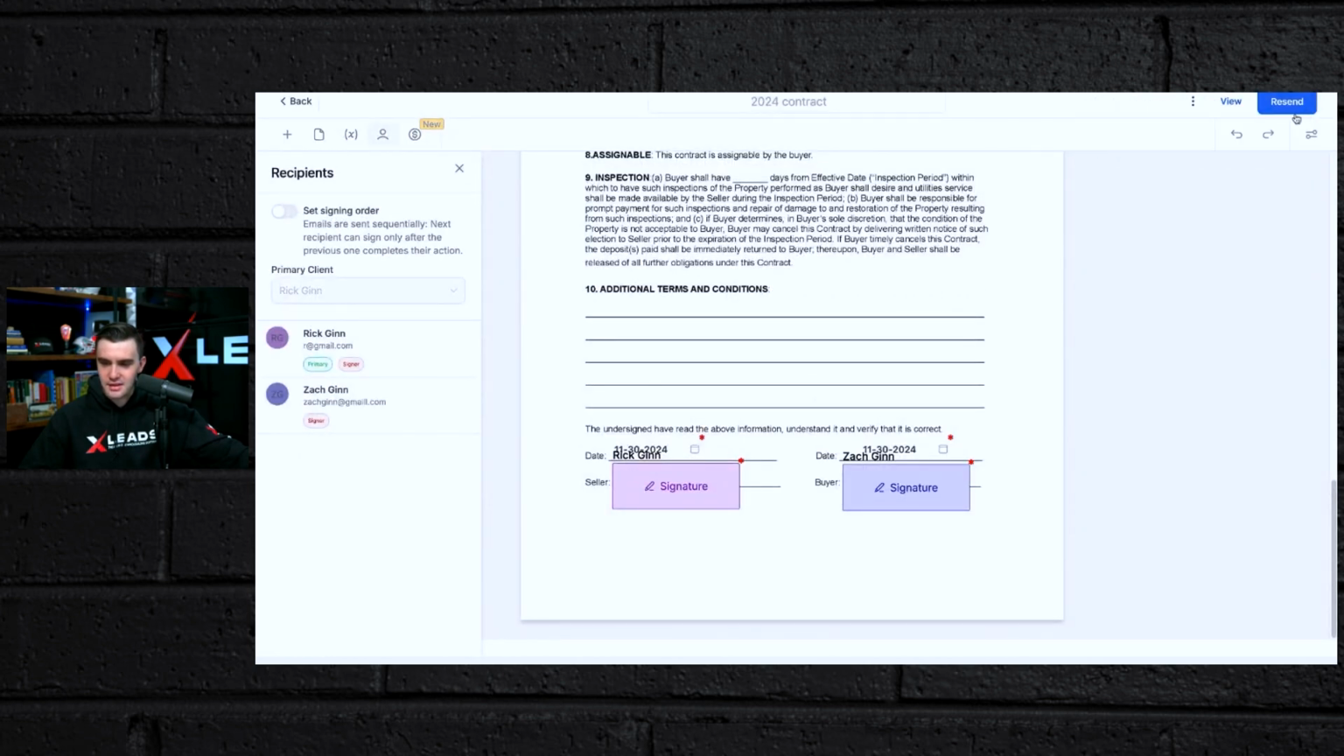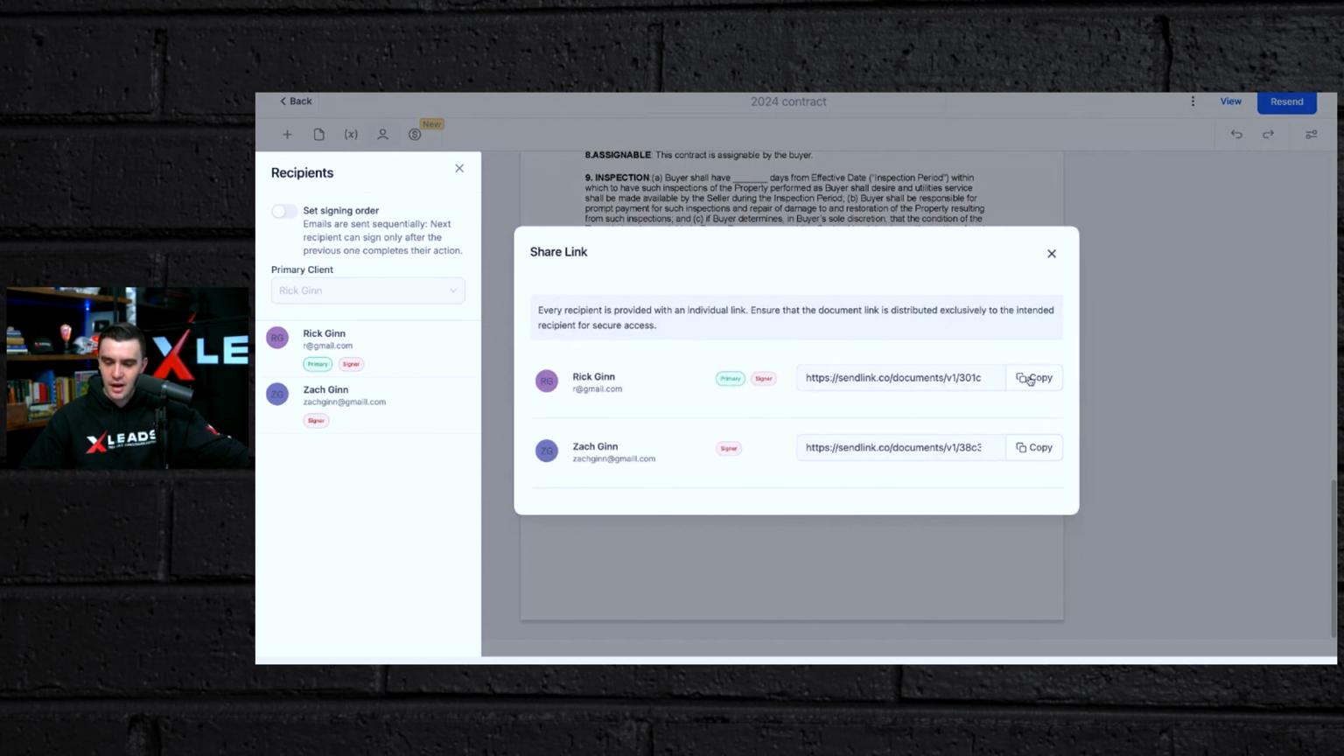And boom, it got emailed successfully. Now, I might just click share via link. So I can just copy Rick's link right here and let's actually just paste it in there and show you exactly what it looks like.